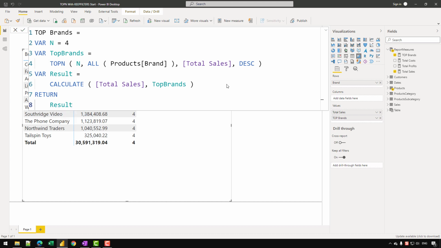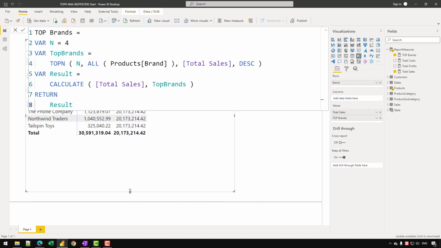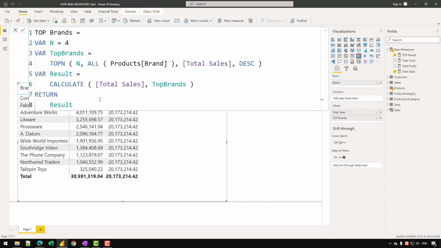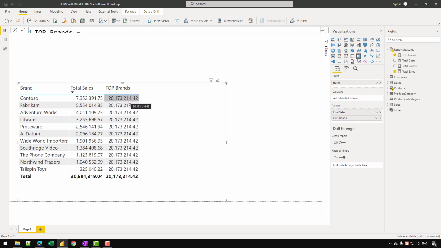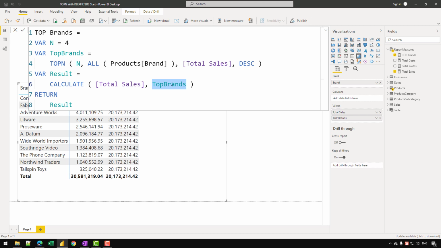Let me just show you once again. We are seeing 20 millions at each cell. So what is actually happening? The problem is that when TOPN returns a table comprising 4 brands, we are injecting that filter into the filter context. So let's say when we are at Contoso in this cell, the original filter context is Contoso, and once CALCULATE applies TopBrands into the filter context, it is actually overwriting the existing filter context that exists outside of CALCULATE. So how can we make sure that the filter context outside CALCULATE and inside CALCULATE intersect?